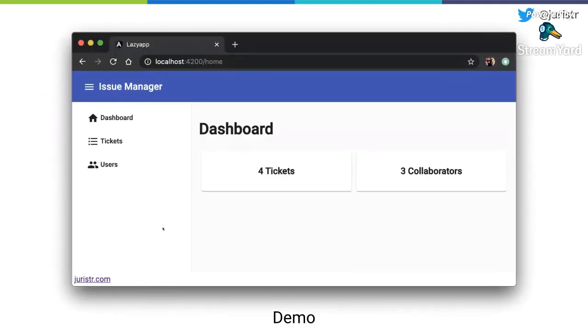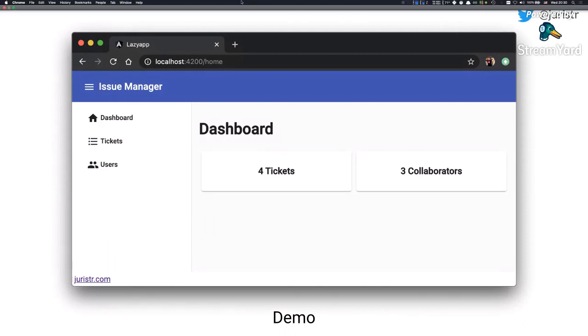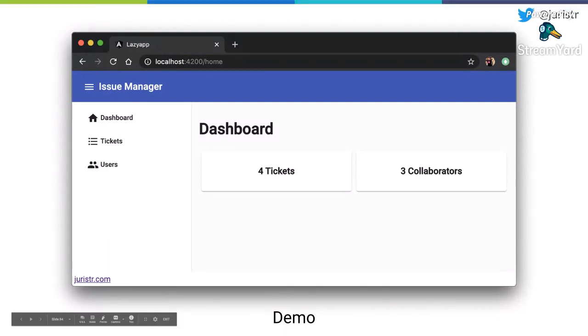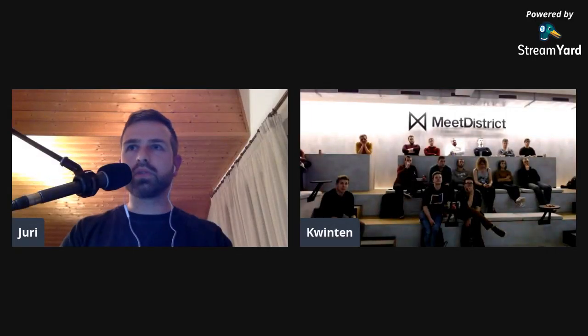All right, so let me show you very quickly how that actually looks in code. If I'm able to switch my screens. Let me just remove that from the stream for a second.